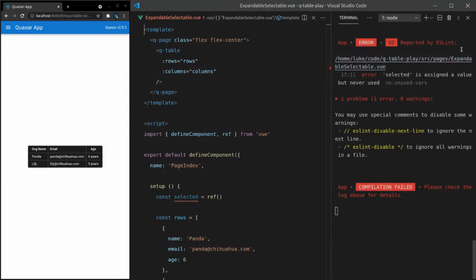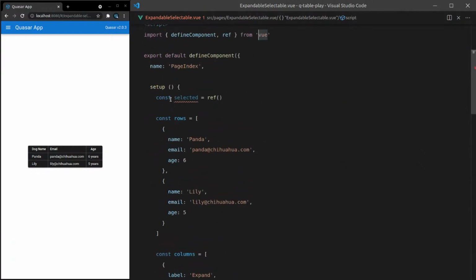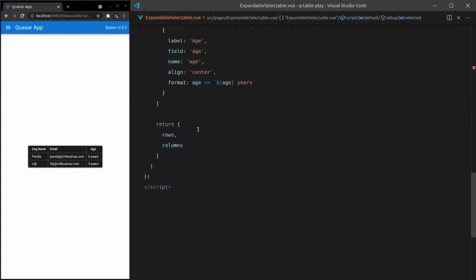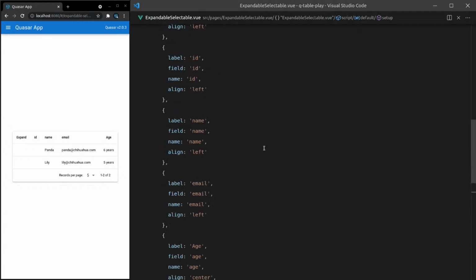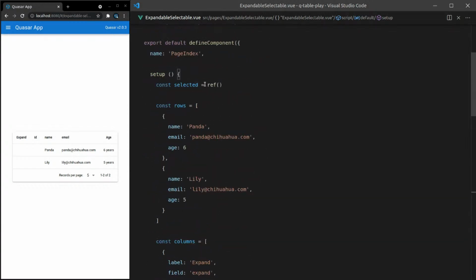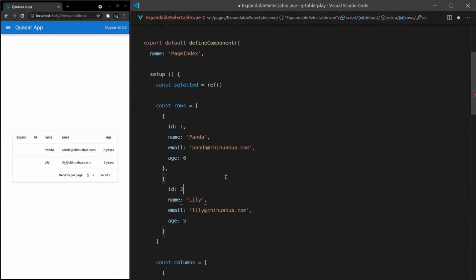Compilation error. Selected is assigned a value but never used. So basically, I think it's telling me we need to expose selected. Do that here. That should get rid of that error. And there we go. We're back to a basic example of a table. And I want to make sure that I've also got that ID field in there. Down here, ID is equal to 2.